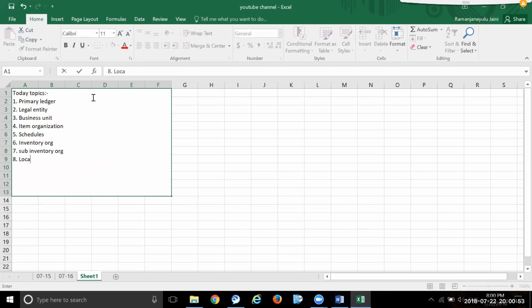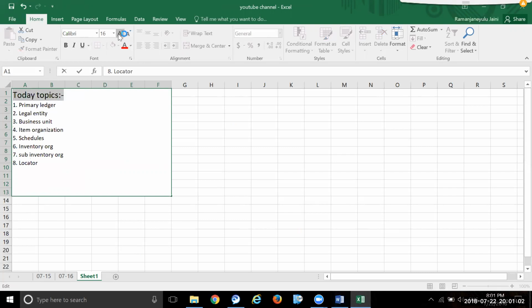So this concept also I'll take later. In these topics I'm going to concentrate today, because there is a time constraint also. So I'm going to skip the primary ledger and locator, and I'll cover these in a later session. So today I'm going to concentrate on the remaining topics. Okay, so we'll go one by one.